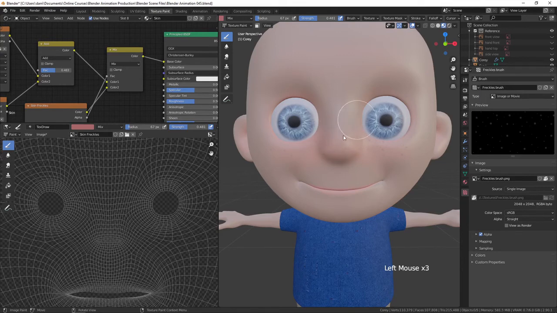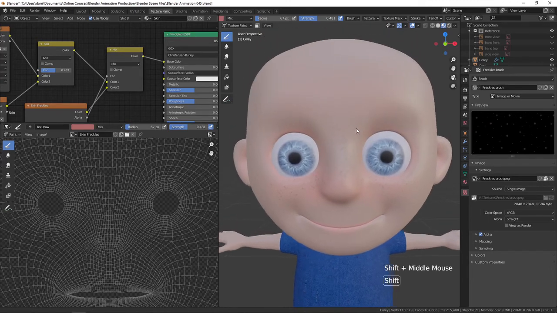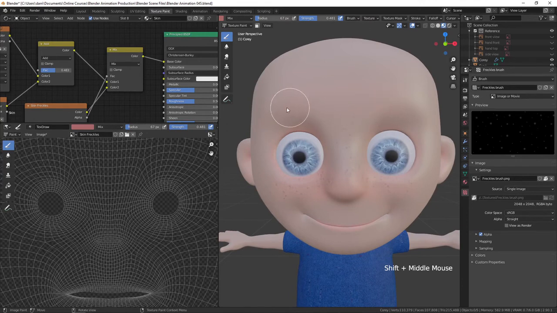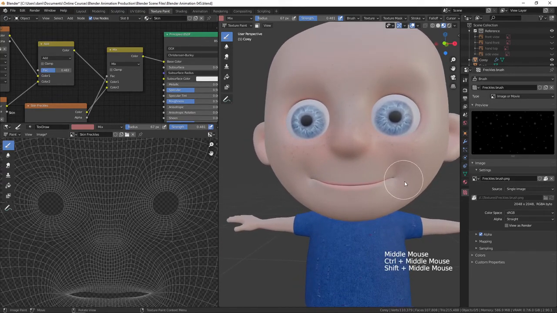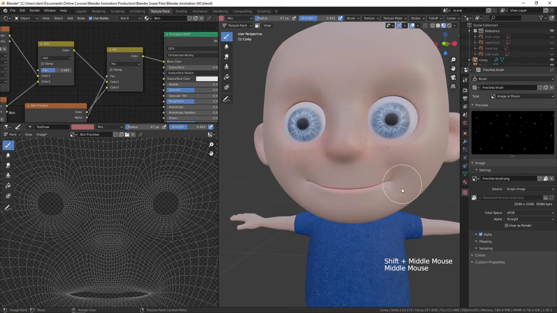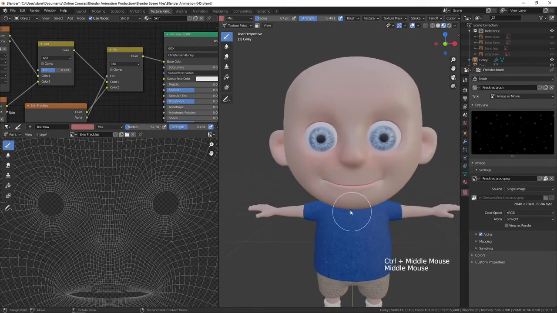I can just use the brush to paint on freckles of random orientation and varying sizes because we painted them in varying sizes in Krita. And I can maybe bring some up here like this. There we go. So that's an easy way to be able to paint freckles onto your character. And you can, of course, make them stronger or lighter, whatever you think.